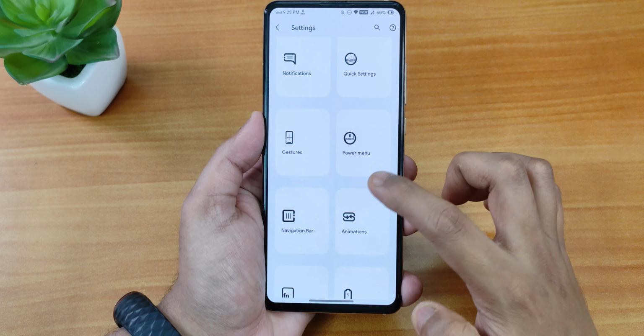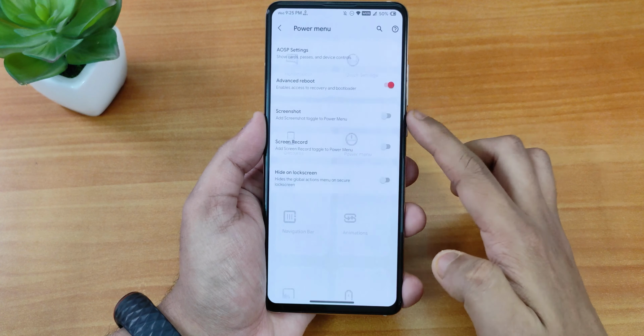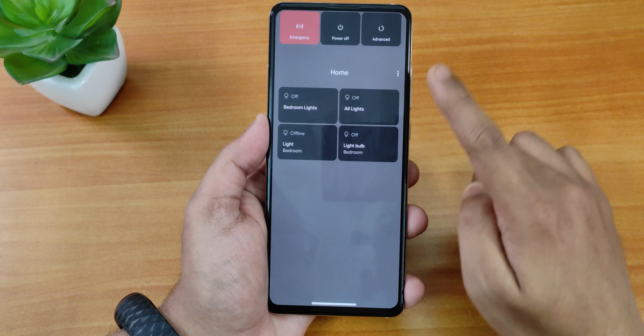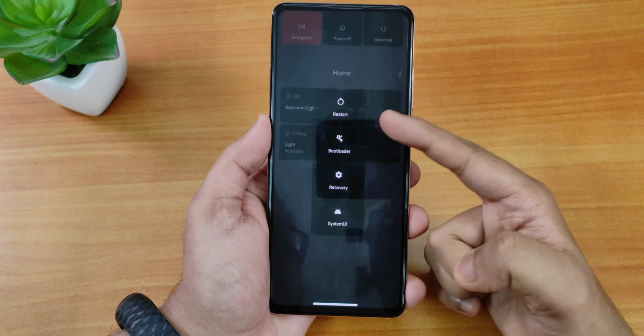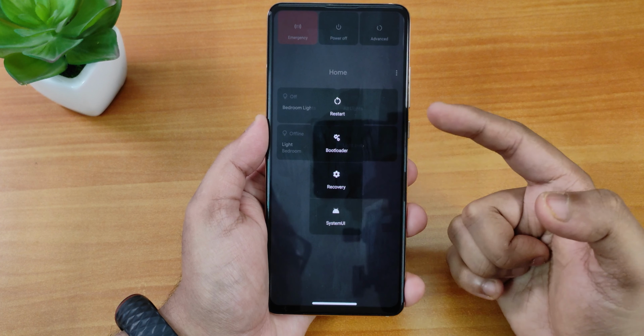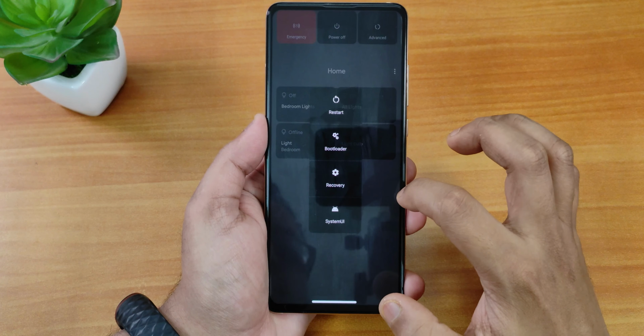Let me go back, and here in the power menu we have the advanced reboot, and there is also the AOSP settings again, and we have the advanced reboot over here. So let me show you, this is how the power menu looks like. You can enable your smart home lights if you want to from here. Then we have the advanced settings, and from here you can directly reboot to recovery or fastboot from here. Then we have the navigation settings, and here we have the enable navigation bar. Then the pulse on the nav bar is also there.